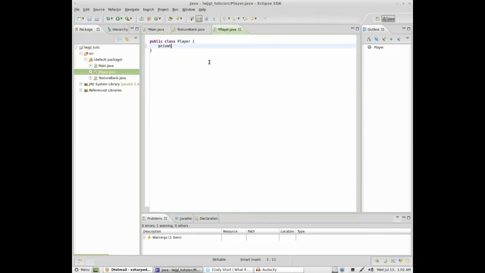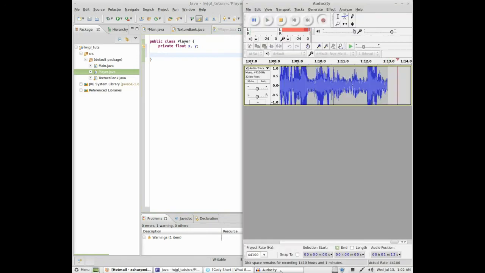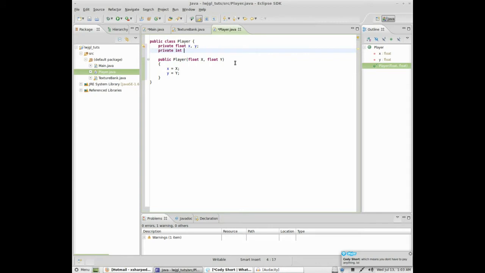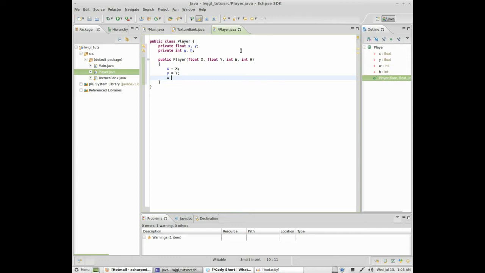I'm gonna have an X and Y. We are not gonna deal with depth right now, so X, Y, two variables, and then we could just add a constructor for player. So X and Y, and you could have, if you want, width and height as well, so you can specify the height and width for the player.